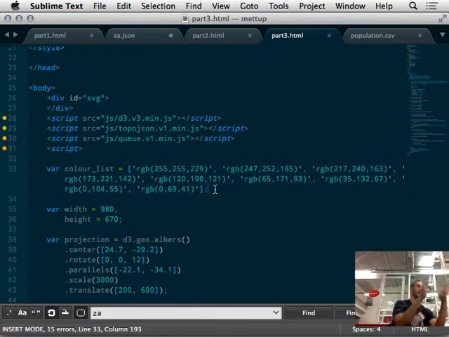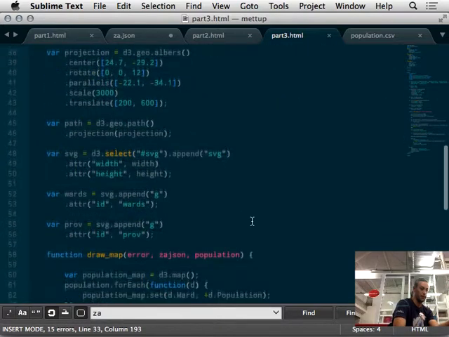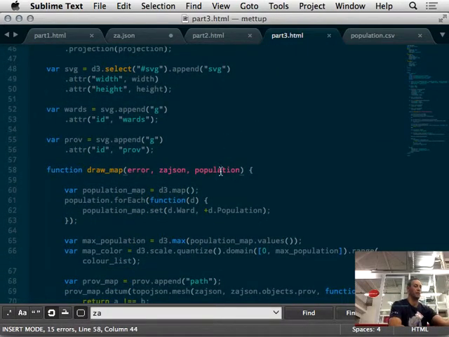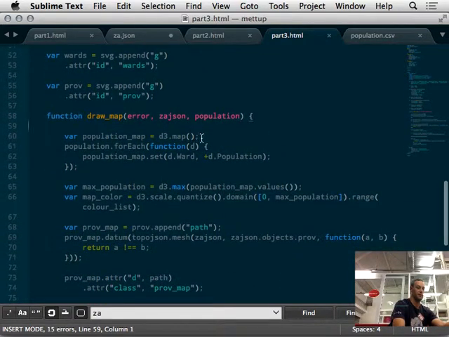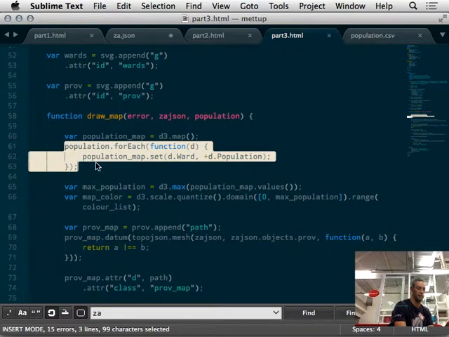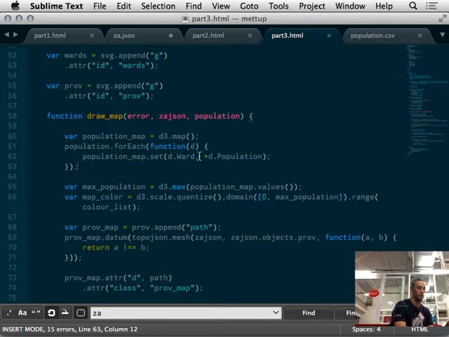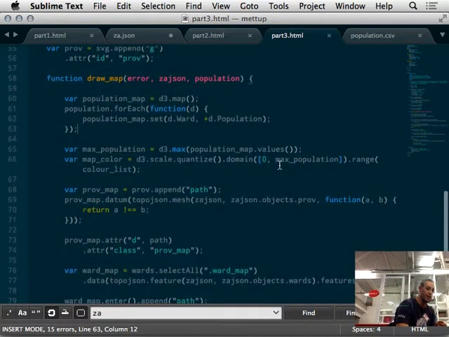So now I need to start getting my scales and getting all of those bits and pieces in place. The rest of the code is the same, but now when I draw this, I hand it a bit of information called population. The first thing is I need to take my population that's in my CSV and build it into a key value pair map. D3 has a handy function called map, and I iterate through the population variable and set the ward name to have a particular number of population. So now I have an easily accessible variable. I don't have to fiddle with that CSV or that JSON representation. Then I need to say what is the maximum number in that population so I can get a scale.